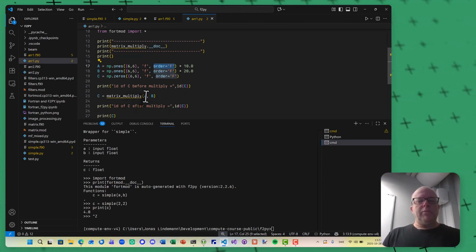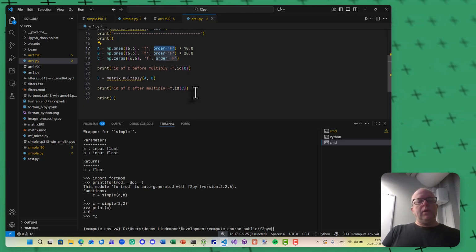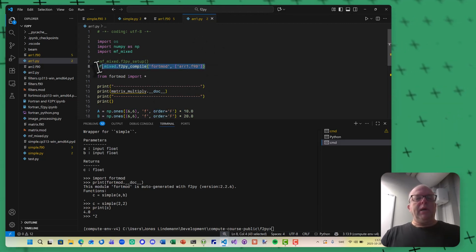Then we do C equals matrix multiply A comma B, and we just do some checks here to see what actually happened. So we run this. Now you can see here it compiles the module when I run the code.